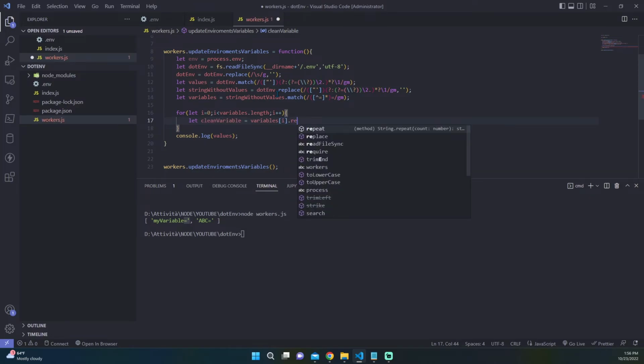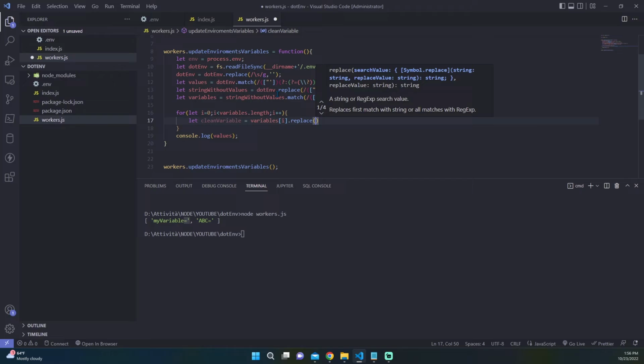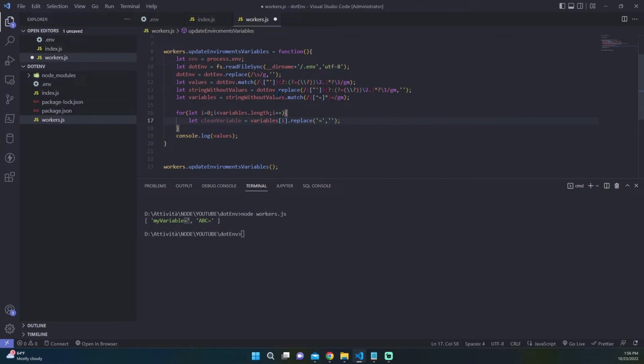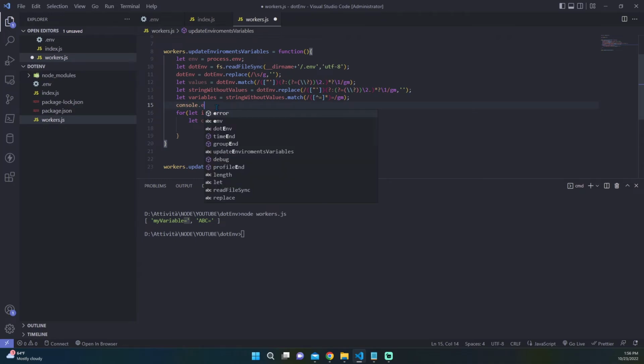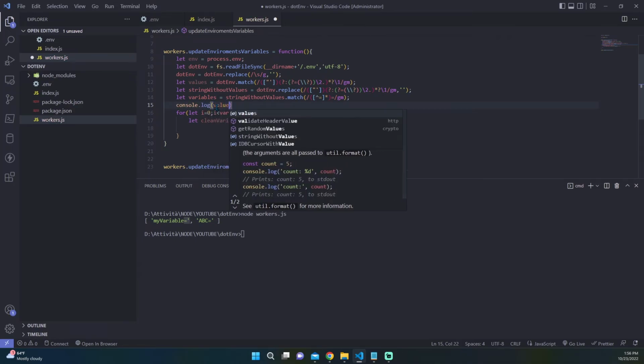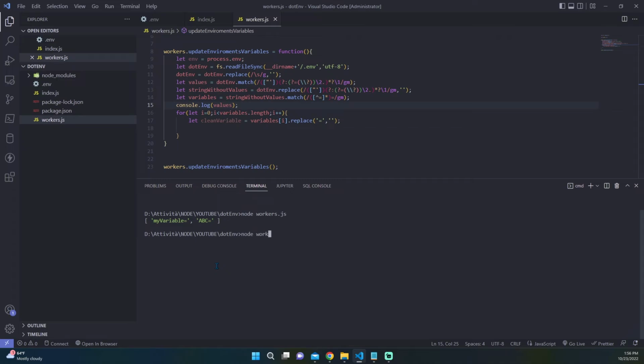dot replace, and we want to replace the equal character with an empty string, and we also want to remove the double quotes from all the value strings. So if we console log here the values and run node workers.js, as you can see here, inside each string we have the double quotes, so we don't want that. We want to get rid of these double quotes.